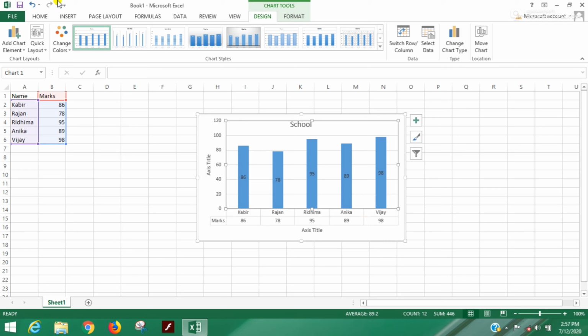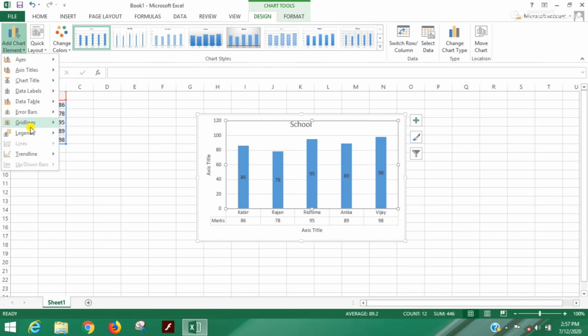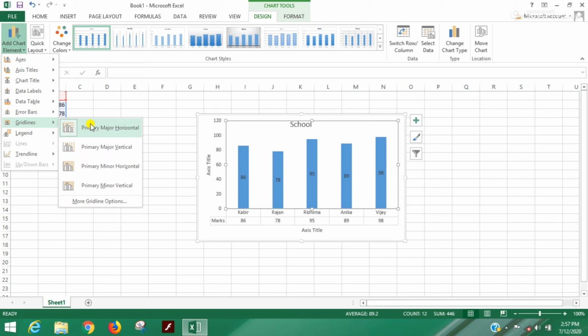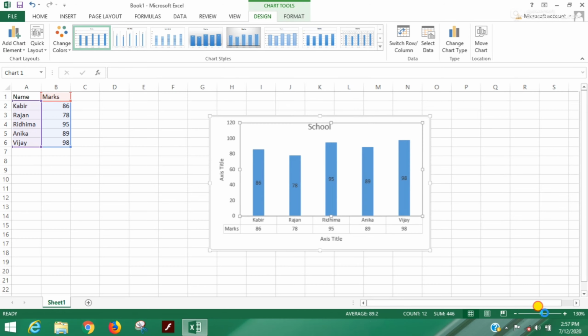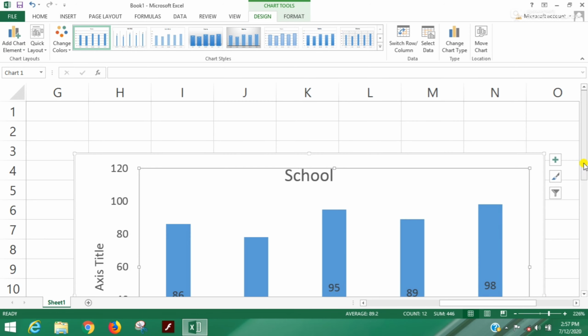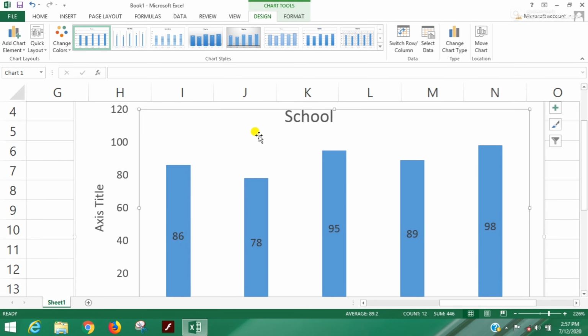Okay dear students, now the next option is grid lines. Here you can see in the chart area no grid lines or no lines are there behind the bars.